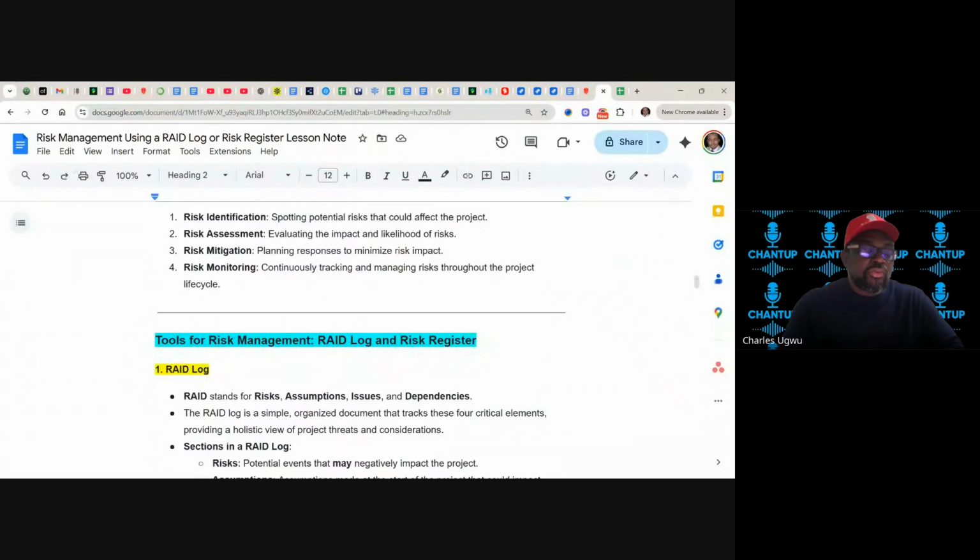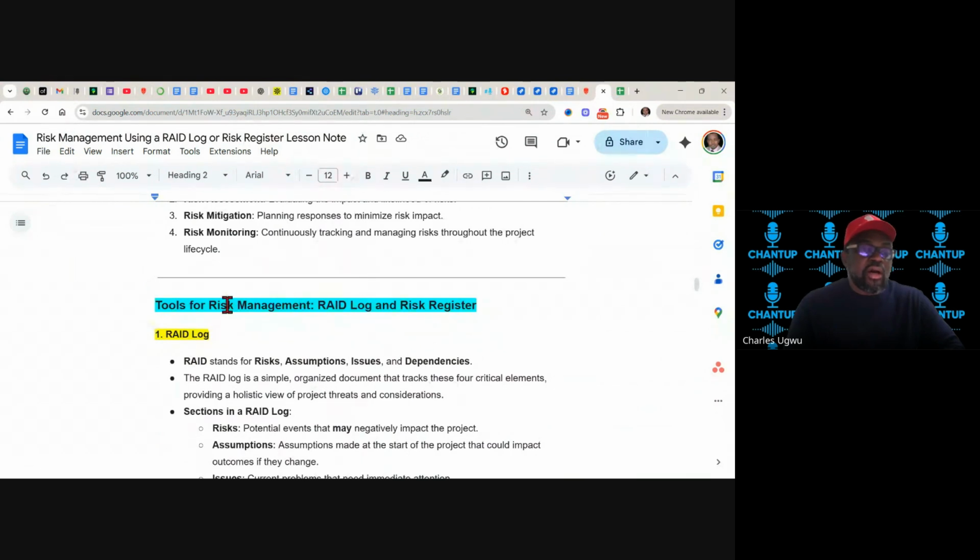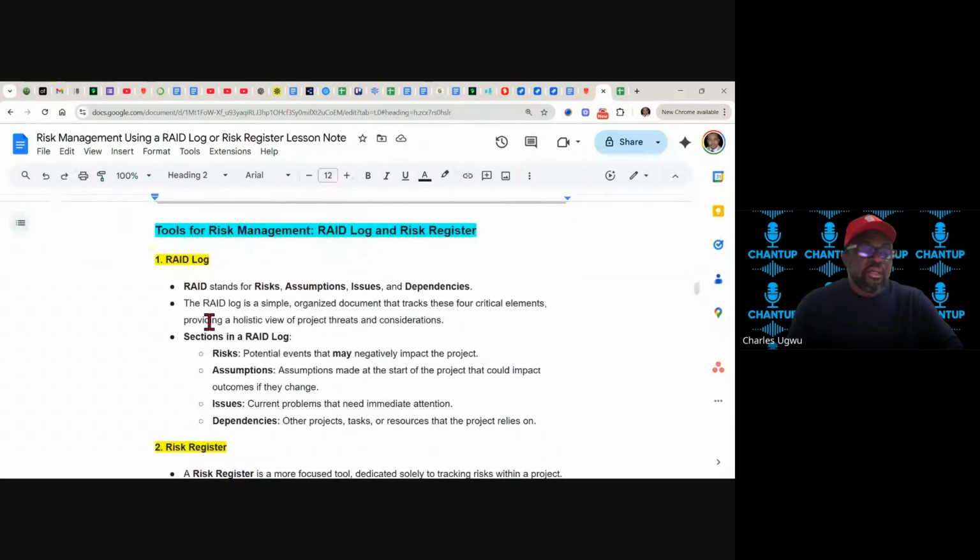Okay, let's look at tools. We already talked about tools earlier on, and we'll have tools here. We have the RAID log, and we'll have a risk register. And risk register, okay, let's start from RAID. RAID stands for Risk, Assumption, Issue, Dependency. RAID is a simple, organized document that tracks these four critical elements, providing a holistic view of project threats and considerations.